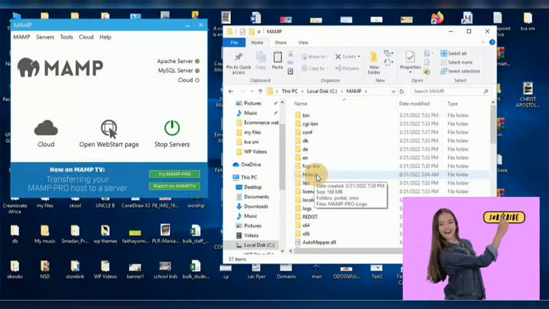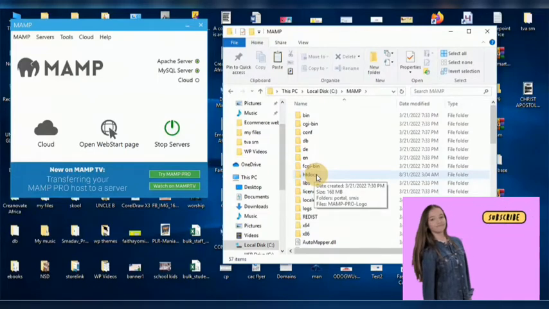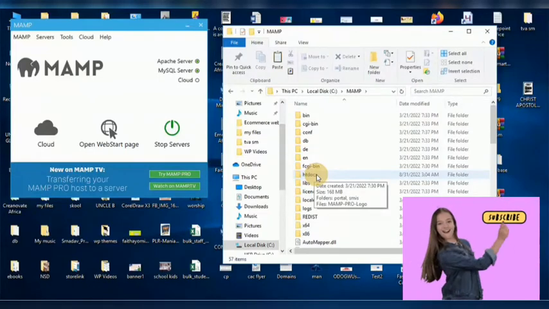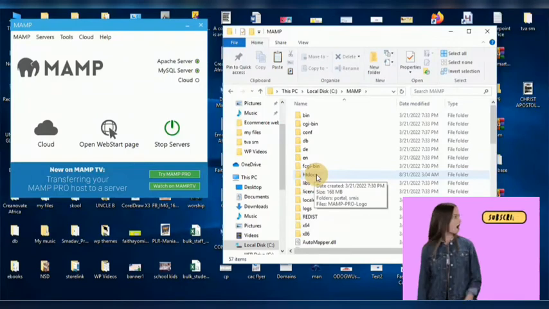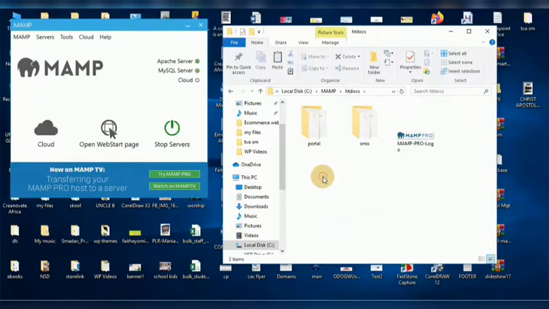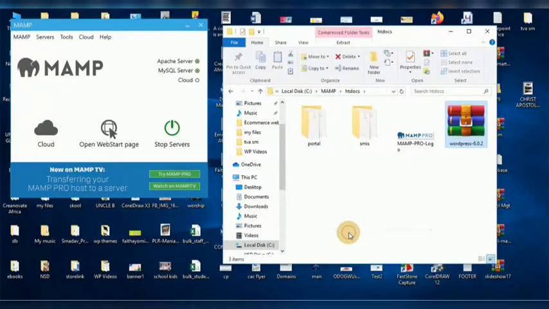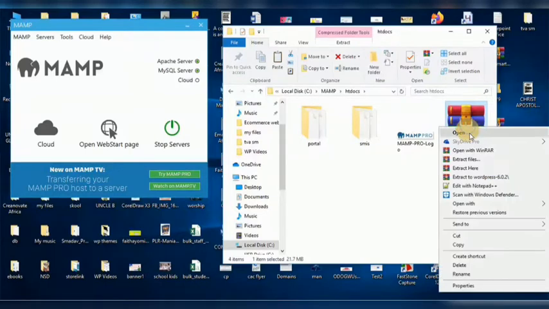On the live host, we're looking for public underscore html. That is where you have all your internet folders. So here you open this htdocs, and let's paste that WordPress file that we just downloaded. This is it. And then the next thing we do is extract this.